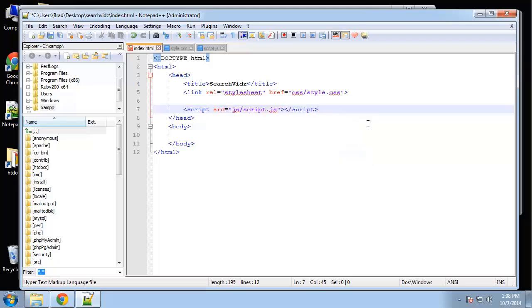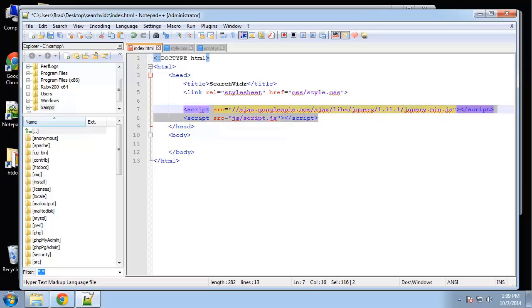Now we also need to include jQuery, and feel free to go to jQuery.com and download it and put it in your file structure, but I'm just going to use the Google CDN. So I'm just going to paste that in right here. You want to make sure that your jQuery file is before your script file.